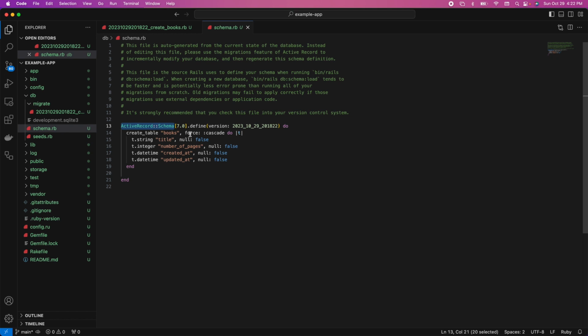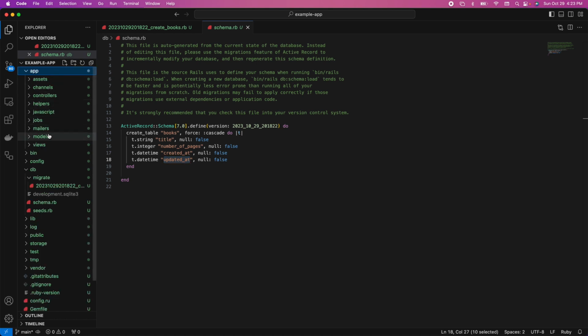However, we can look at it, and it does tell us that we do in fact have a table here called books. It's got title, number of pages, created at, and updated at. So perfect. Now that we have books represented in the database, we're going to want to create a model that represents what a single book is. So if we go over to app models, you'll see right here we have something called ApplicationRecord as a sort of default model that we have.